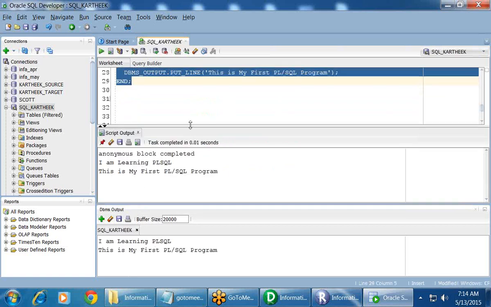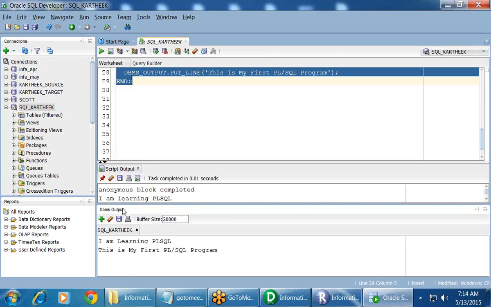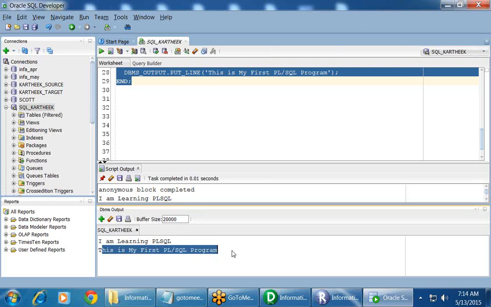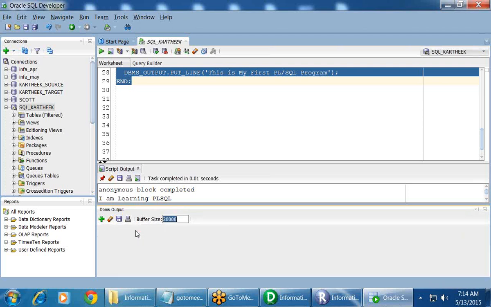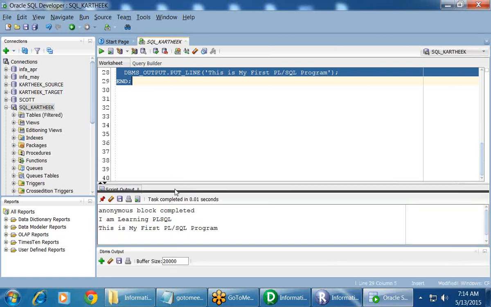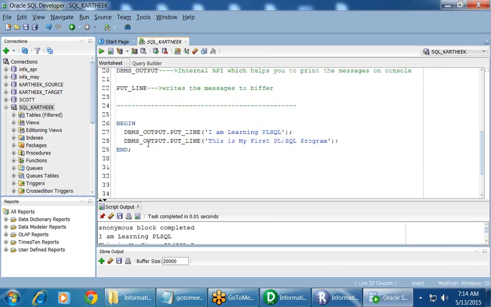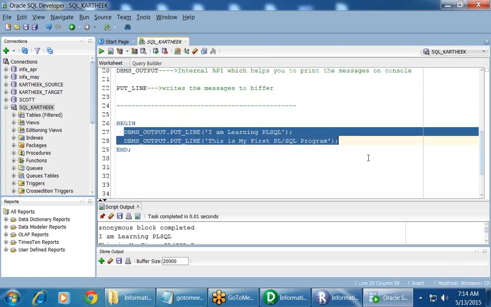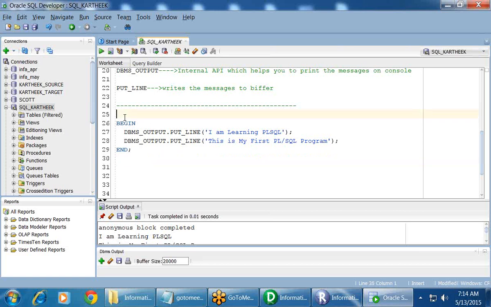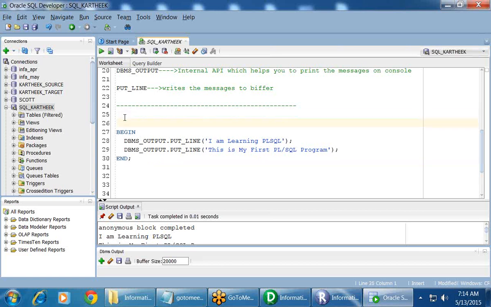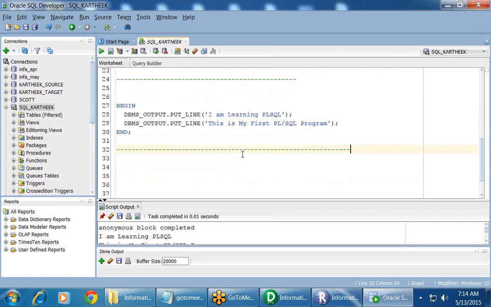So this anonymous block is executed and I'm able to see the output: I'm learning PL/SQL and this is my first PL/SQL program. So this is how the DBMS statement can be used for printing. This is your small anonymous block program. You can call it program one. I'll be going on with multiple things, so you need to practice them one by one. So this is a sample program of how we need to write. So let's try to write a simple statement.